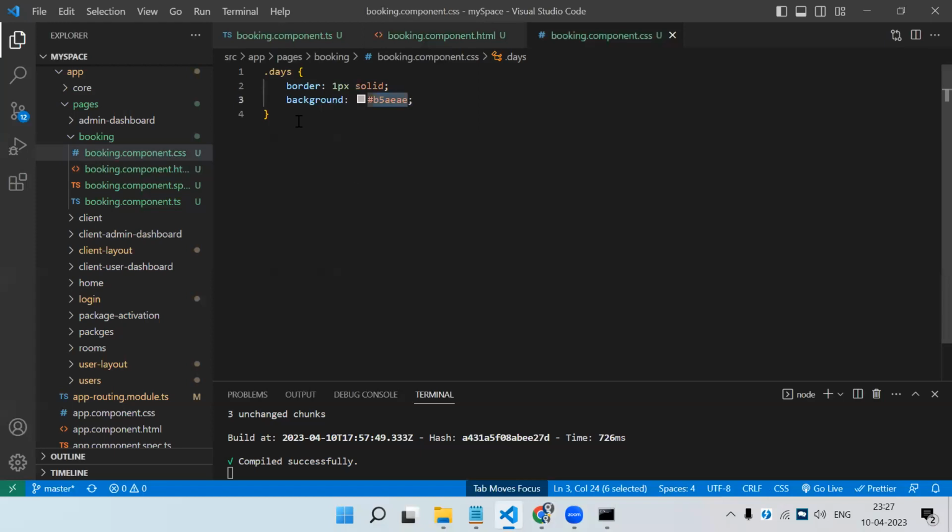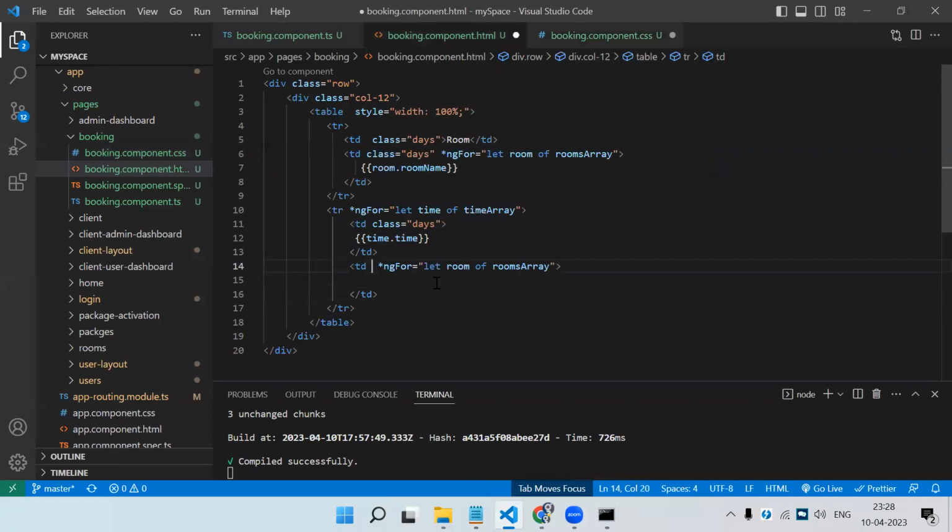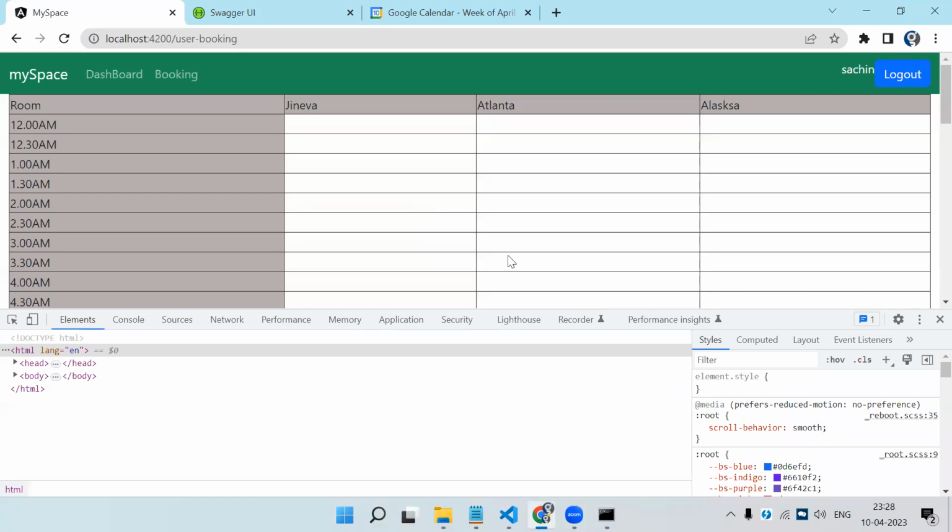So let's create one more class, td border, 1px solid, and this class we will be attaching on this td. Let's save. Okay, so now the first part is done.